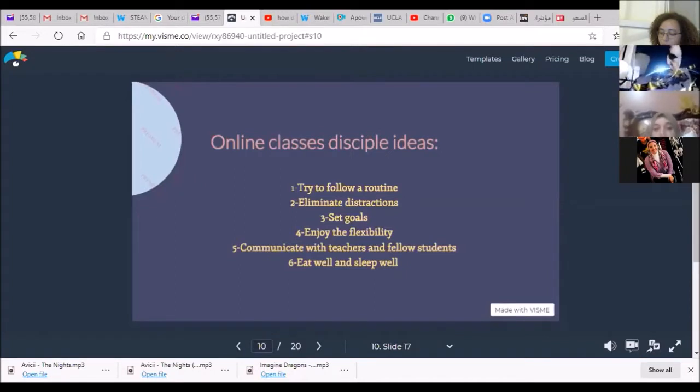The third is to set goals. Set short-term and long-term goals, and allow yourself to celebrate on completion of those goals. When you complete each goal, reward yourself with your favorite dessert or take a short break to listen to your favorite song.